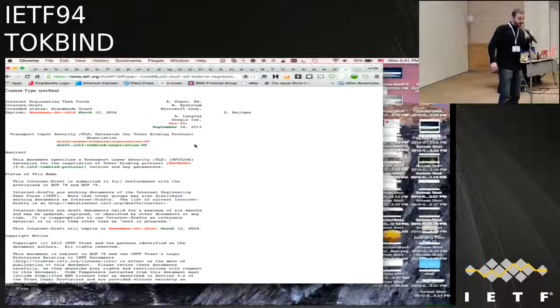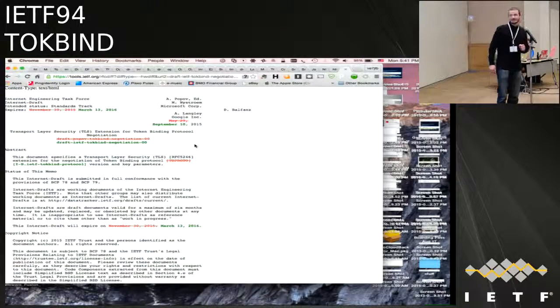Okay, my name is Andrei Popov. I'm with Microsoft, and I will talk about the changes that were made in the token binding negotiation draft and in the token binding protocol draft since the previous IETF meeting. So we're starting with the negotiation draft. To give a broad overview, there are two main changes. One of them was based on the feedback that we received in Prague, which was that we wanted to have an actual token binding protocol version negotiation rather than token binding protocol indication.